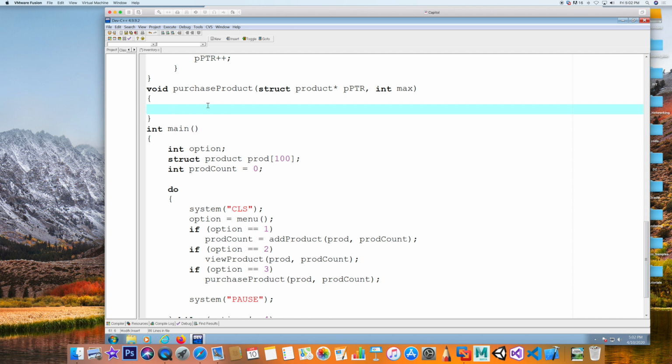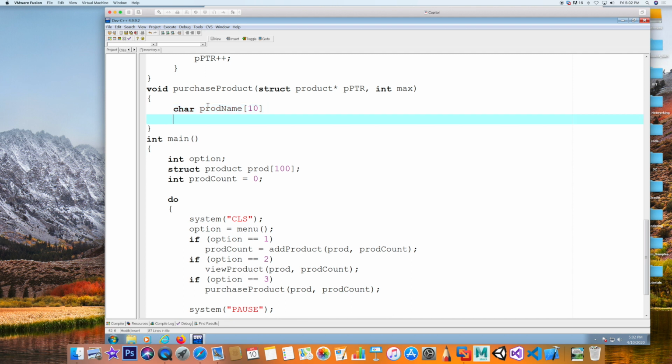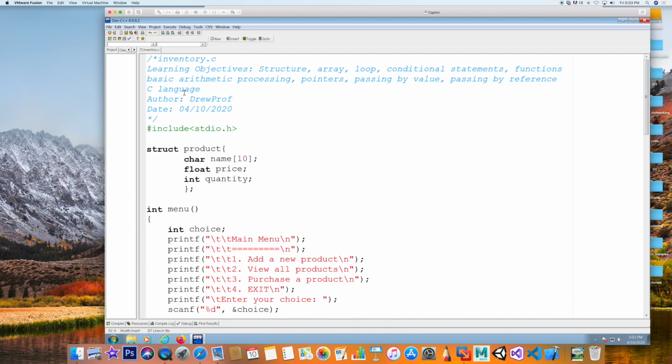So I'm definitely going to need an array that I will compare, an array of characters that will act like a string where I enter a name of a product that I will compare to existing names. Okay, so maybe something like this. Char prod name, and give it about 10, just like the other one. So that way we're comparing to exact same size arrays, right? What is it I'm going to be comparing to? I'm going to be comparing to this.